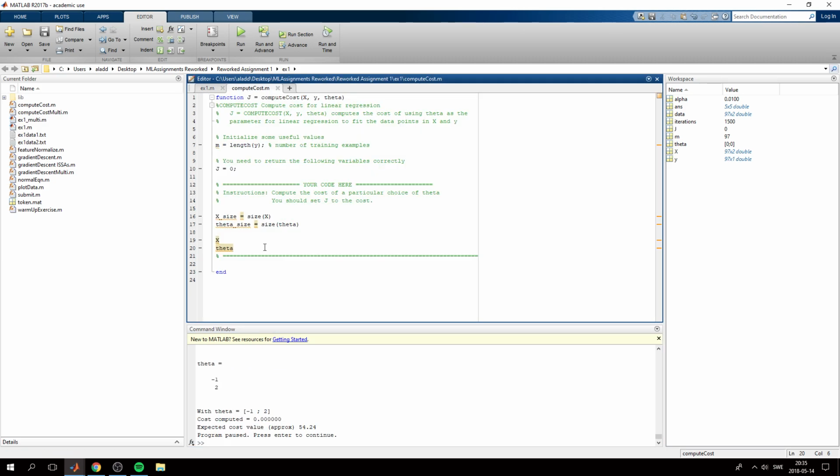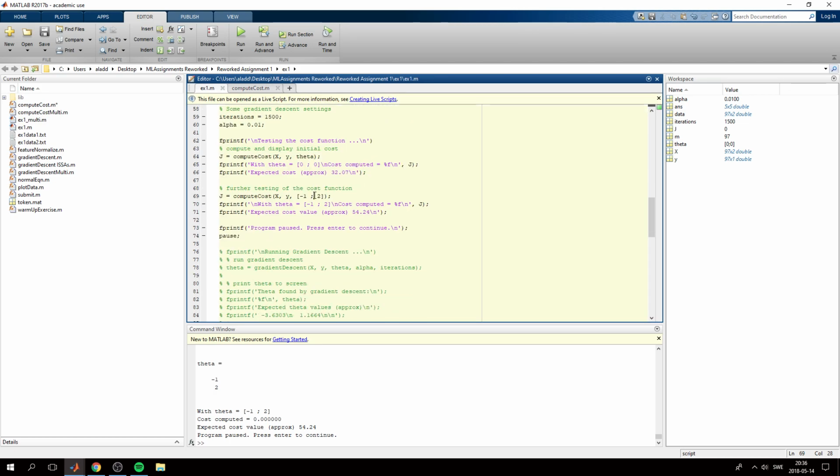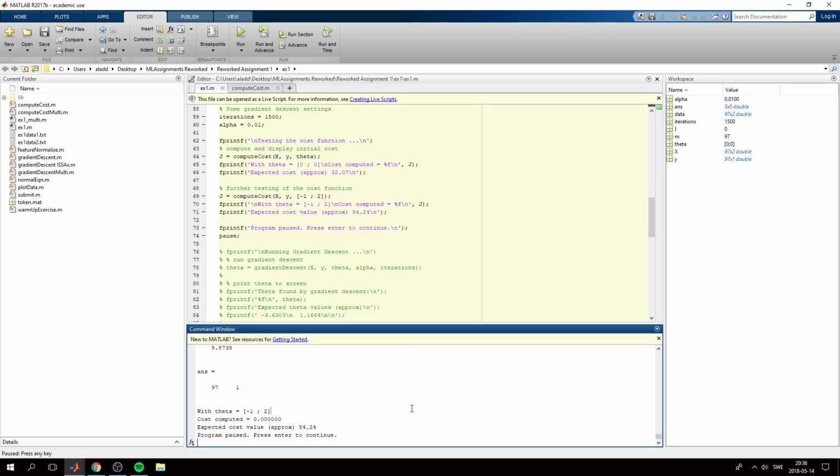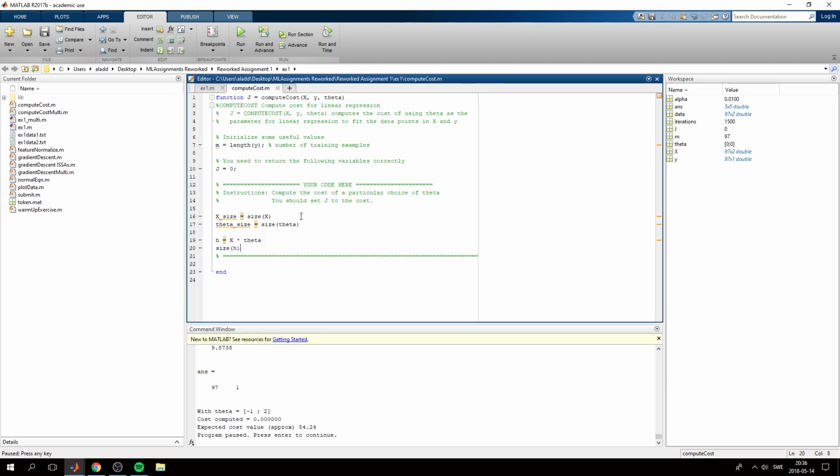So if we take x times theta and set that as our hypothesis, we can also check the size of h, which should be a 97 by 1. So that's good, and we seem to have implemented that correctly.